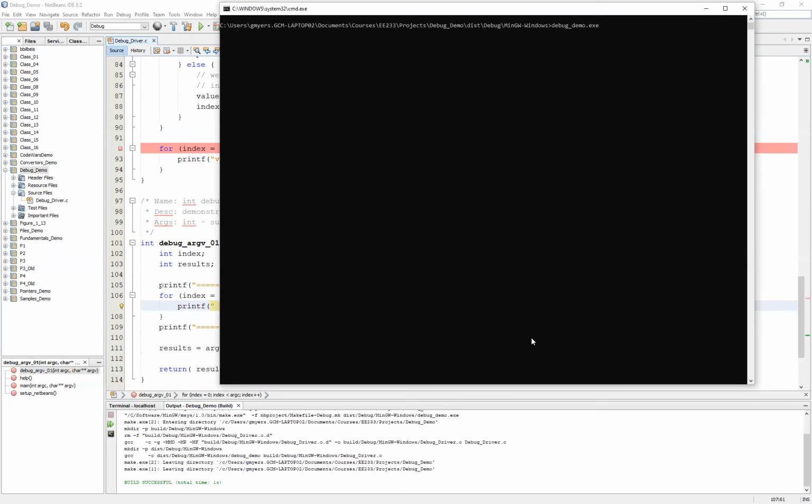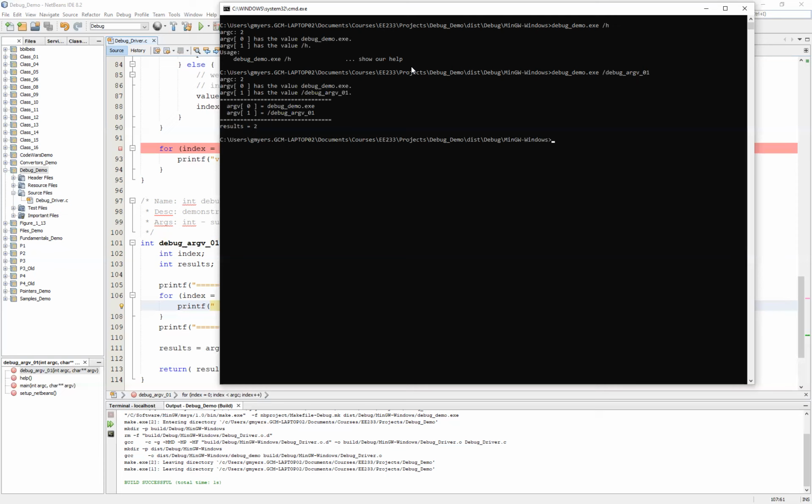So first, we're going to make sure that there is, in fact, no problems for this example. Remember that we're sort of doing this backwards here. You would use the debugger to make sure your code is, in fact, working correctly. And so to begin with, what I want to do is simply type in my /h, and we do get our help. We do probably need to take a second to update our help. But then what we also want to do is call our debug underscore argv underscore 01. And at this point, you'll see that it does in fact work.